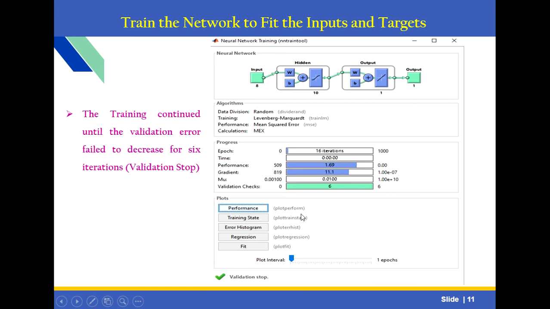Next part shows the plots. Depending upon the tool, the plots may vary. For example, in the fitting tool, the performance is evaluated by error histogram and regression.